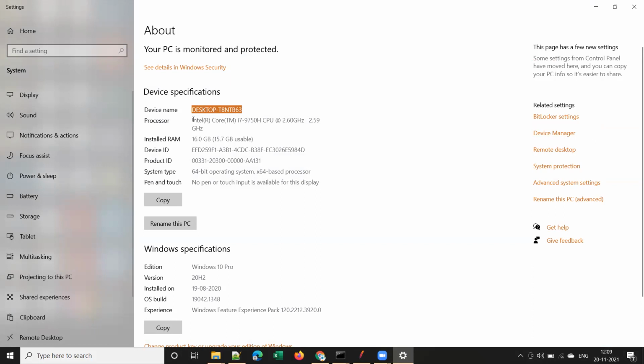What is your machine name? What is the processor? Here you can see this is my processor, Core i7-9750H. Can someone tell me, on seeing this, what is the generation? Which generation processor is this? i7 is the processor model. And I'm asking which generation.